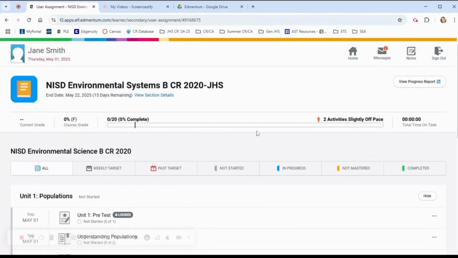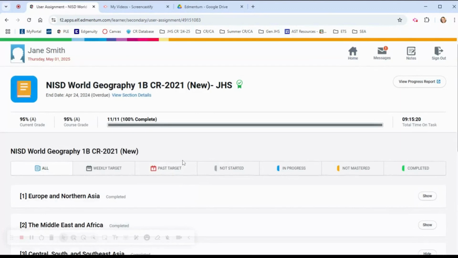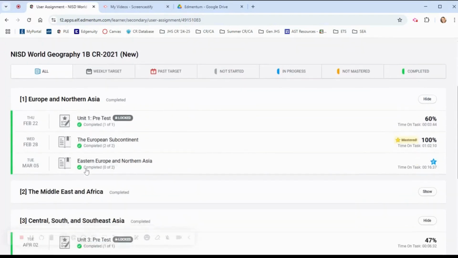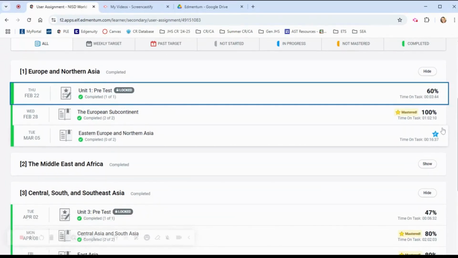Let's see what that looks like on another course that Jane's already completed. So that's World Geography here. Here's a good example where you see the completion bar at the top, course grade, current grade, and then when we click on the Unit 1 drop-down, we'll see where Jane took the pretest. She got a 60. The computer will automatically exempt students from lessons they don't have to do, which is that blue E here, and it will say completed.